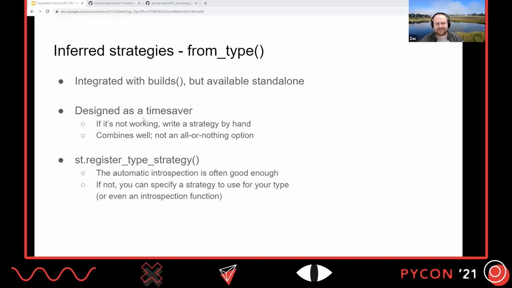And since it's a time saver, we've also been careful to make sure that using some inferred and some manually specified strategies works well. Of course, if you've gone to the trouble of working out how to construct your object because the automatic inference doesn't work, you can just use the register_type_strategy function to tell Hypothesis how to do that. That's a great thing to put in your setup code for your tests, after which you can just infer your way through pretty much everything else and save a lot of time there.